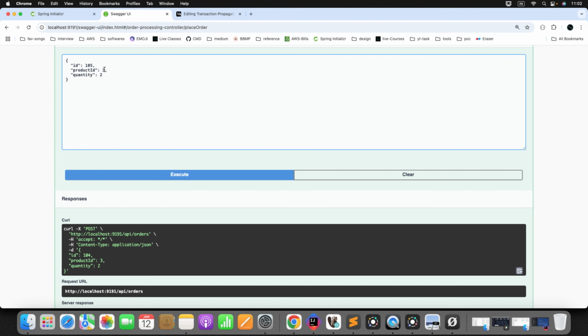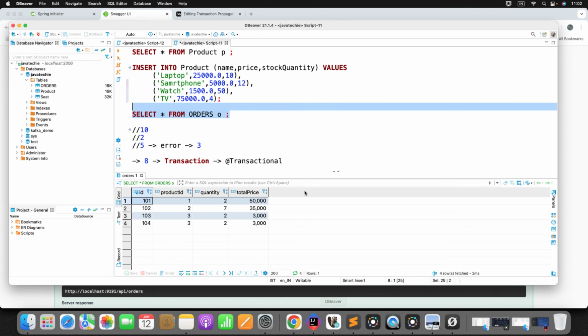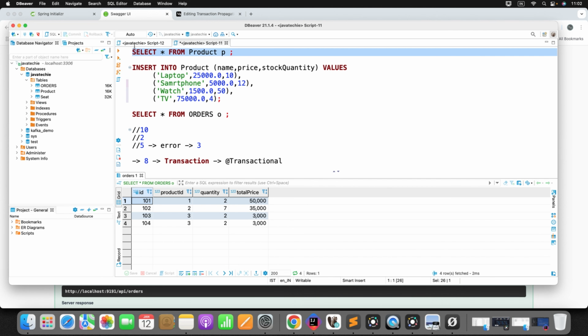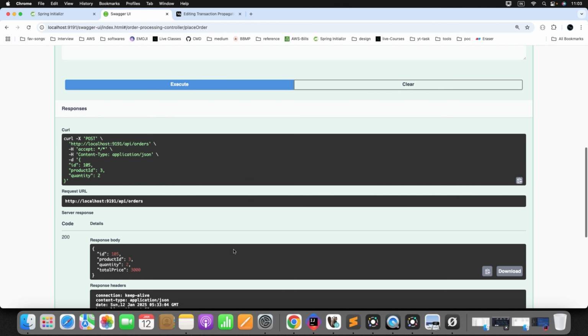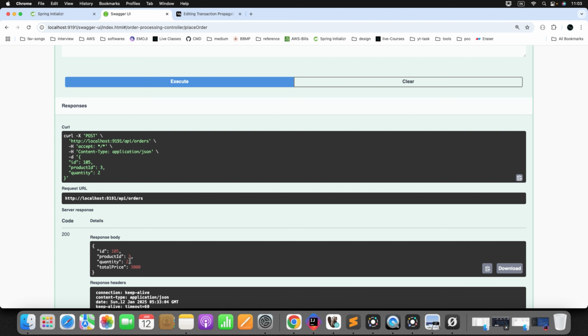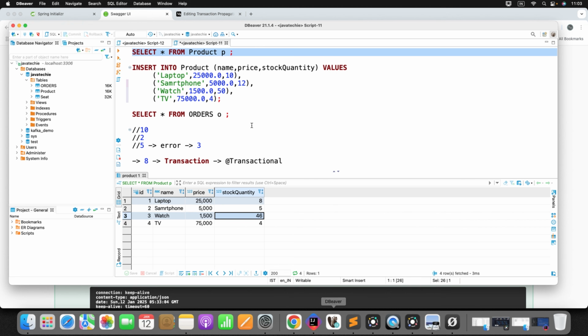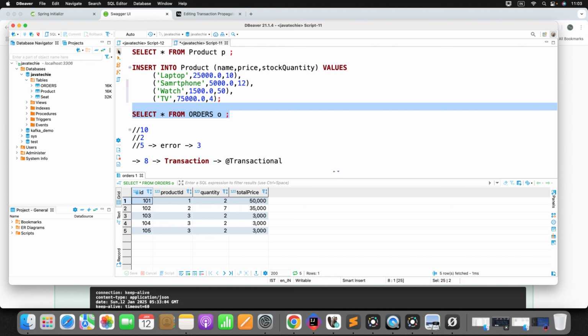Product 3 means what? If you'll see here, the product 3 is a watch, I guess. Yeah, watch. Price is 1500. We won't get any error. Current count is 46. Let's run it and we'll validate. Just execute it. This is the result. Now if you'll check in your DB, count is updated to 44 and the record is inserted.